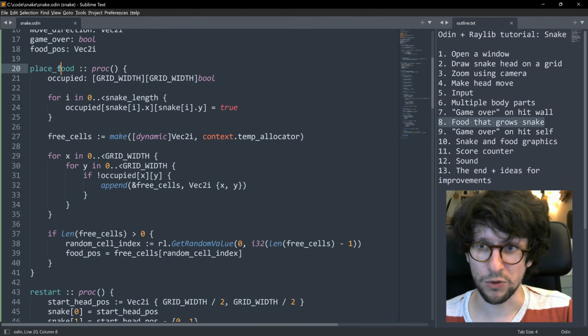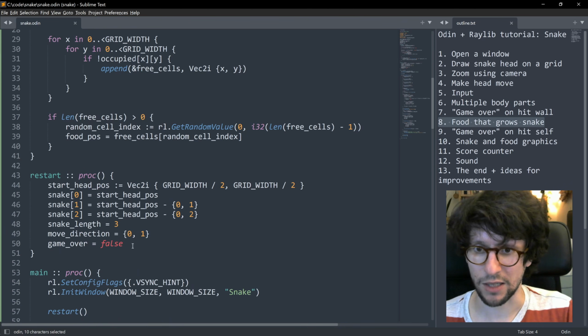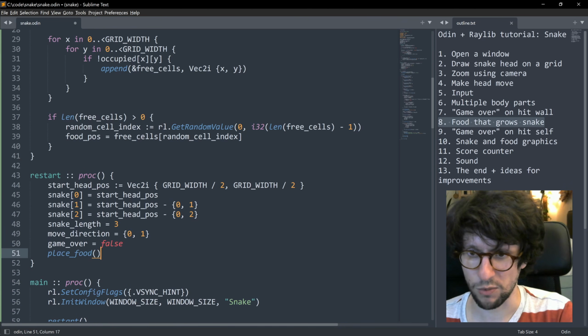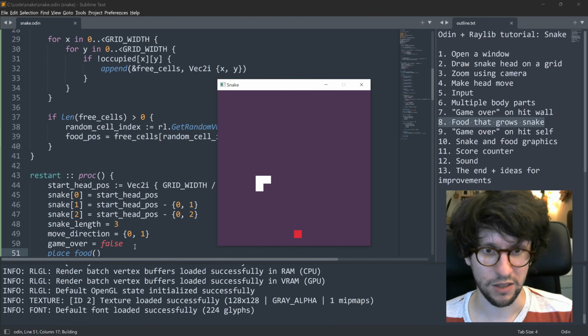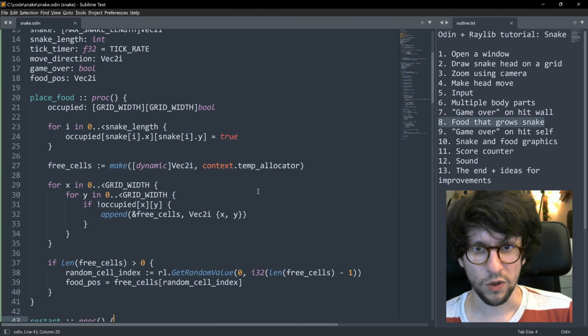Now we just need to use this place food procedure, and we will put that inside restart. Just under game over, we just run place food, press F7 to run it, and there you see the food ended up down here. If we crash, start over, now it's at a new position. One thing we need to talk quickly about here is this context.tempAllocator thing here.